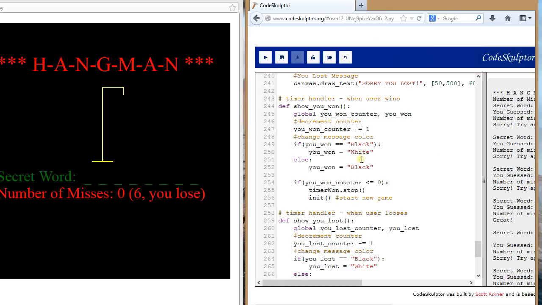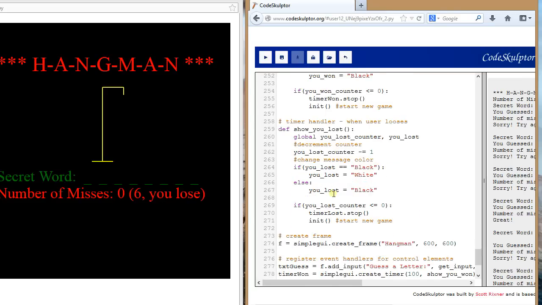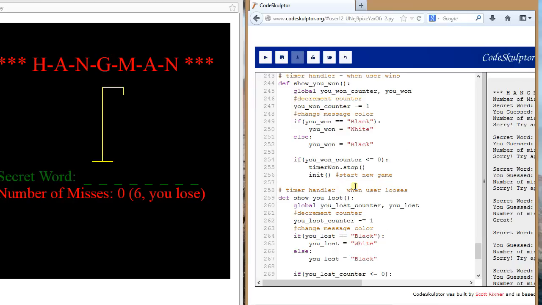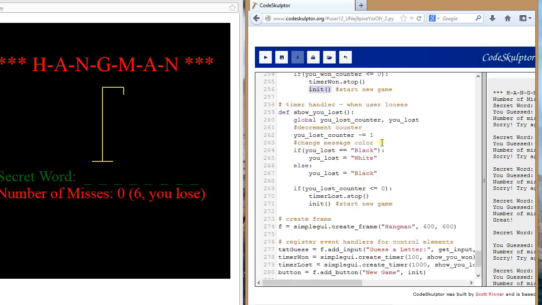It is simply alternating between black and white. That is why you saw that the text was blinking. It is basically every time the handler runs, it is alternating between black and white. And the same thing is being done when a user loses. And I'm also keeping track of how many times this blinking is going on. And after that counter goes to 0, then I stop that timer. And then I call the initialize function to start a new game.